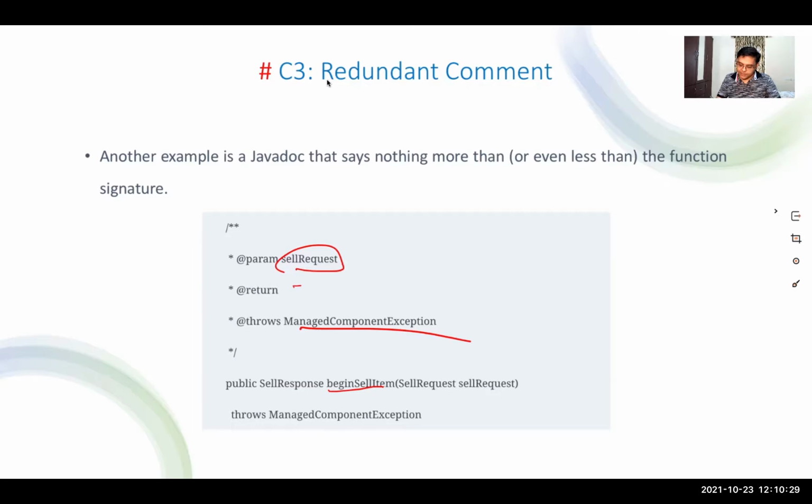And finally what happens is that earlier it may be returning nothing, then it returns something else, you forget to add it in the comment, and the comment says something, the code does something else. So these basically become obsolete also in the near future. But more than that, it's a redundant comment.